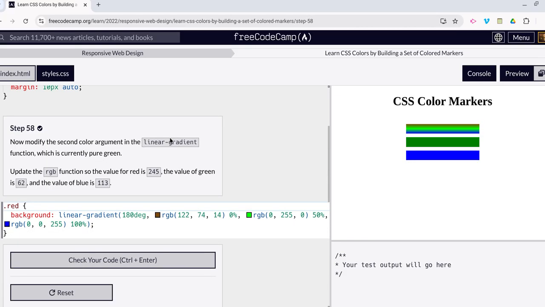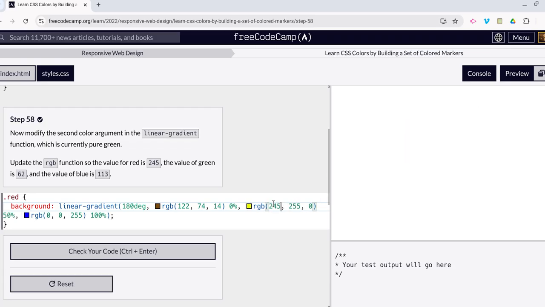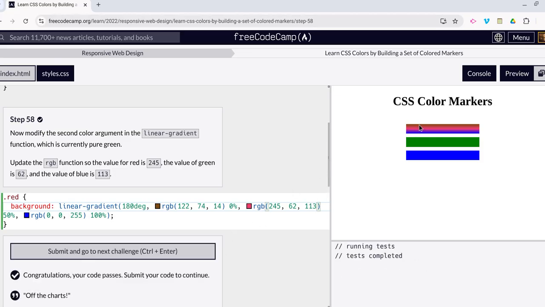So modify the second colour within the linear gradient function, which is currently pure green. Update the RGB function so that the value of red is 245, the value of green is 62 and the value of blue is 113. So again, we just get into the RGB brackets again. 245 for red, green will be 62 and blue will be 113. And you'll see that I've changed red, green and blue.